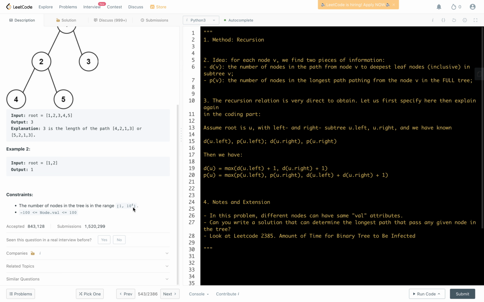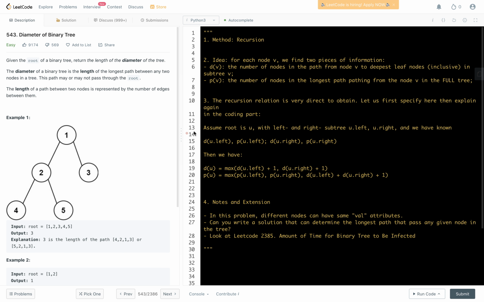The constraints on this problem are the following. First, the number of nodes in the tree is in the range 1 to 10 to the power 4. In other words, the given tree here is not empty, and the number of nodes can be up to 10 to the power 4, which is a decent large number. Secondly, the node value is in the range negative 100 to positive 100. Because of the number of nodes and the range of values, the nodes can have the same value. With that said, let's look at the method.